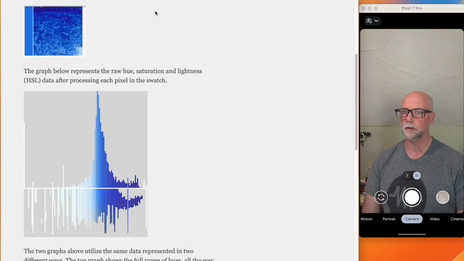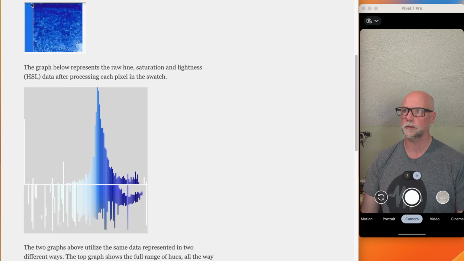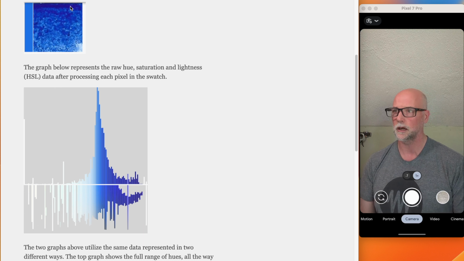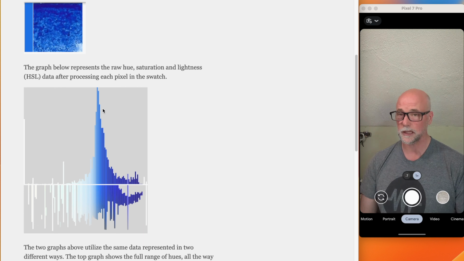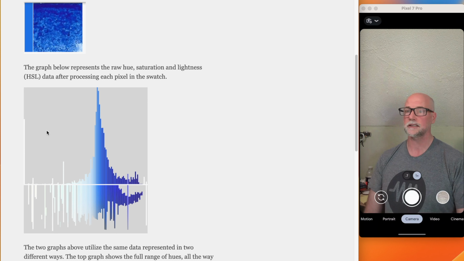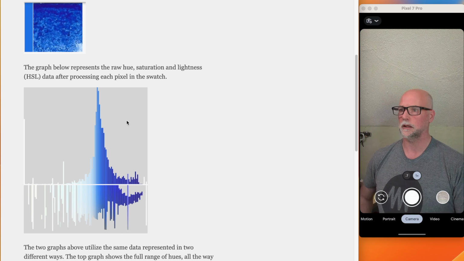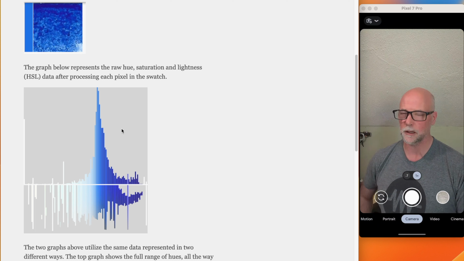So for example, in this blog post, this is a swatch for Daniel Smith's French Ultramarine. The algorithm goes through each pixel of the selected swatch and puts the HSL value in a bucket. These graphs represent these HSL buckets. This top graph along the x-axis shows the hue value, and along the y-axis, the number of pixels in this swatch that have that hue.